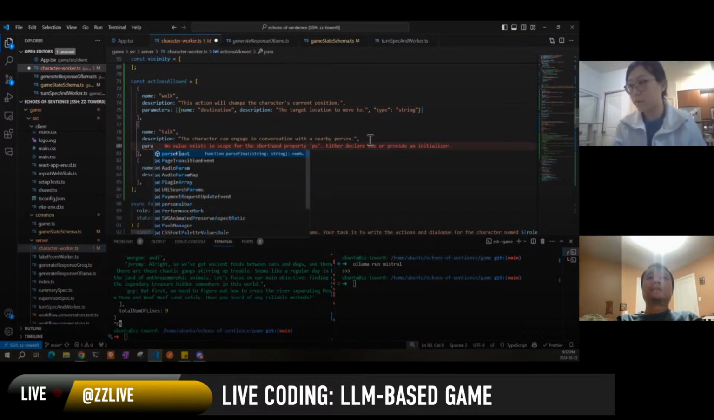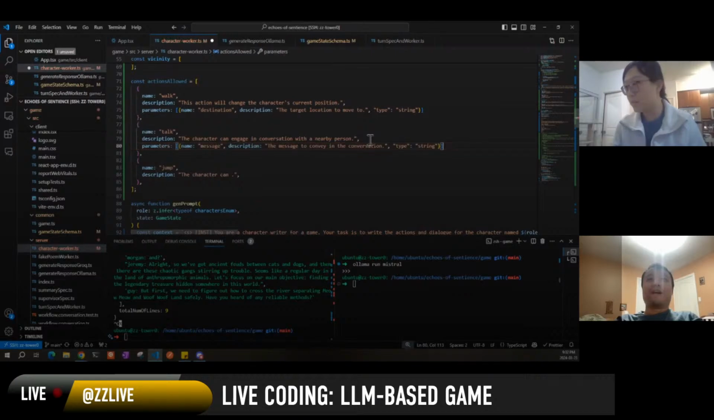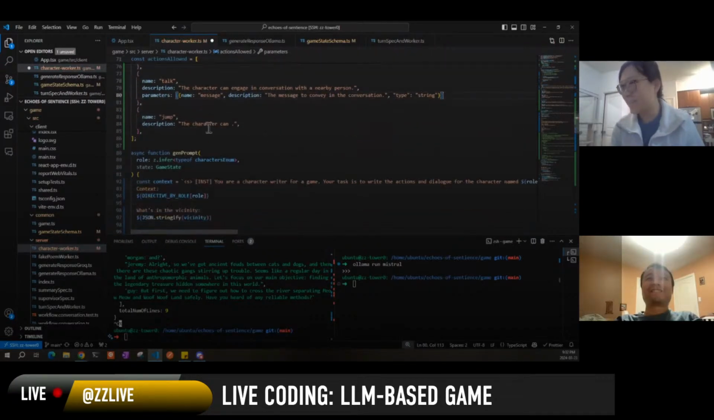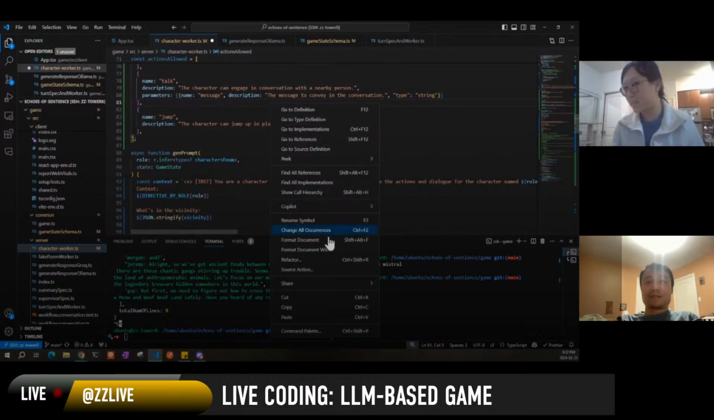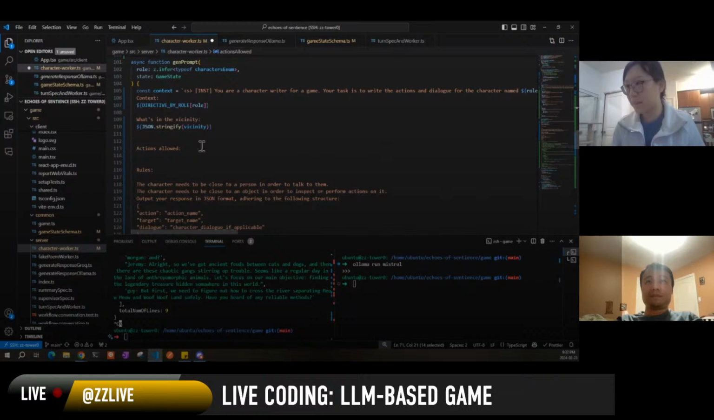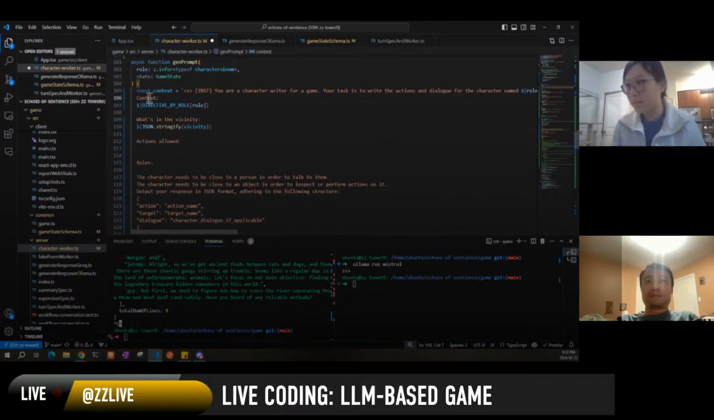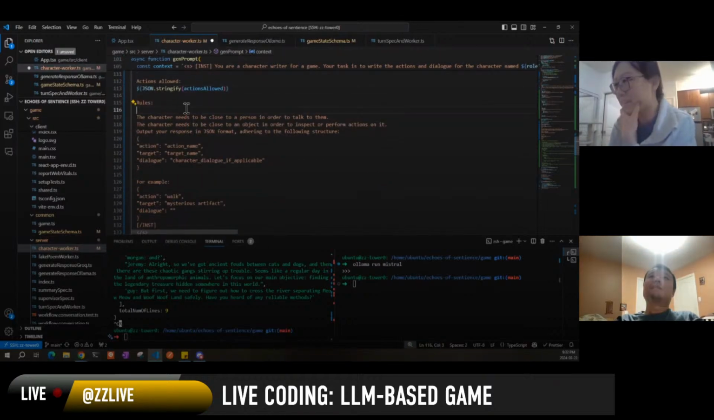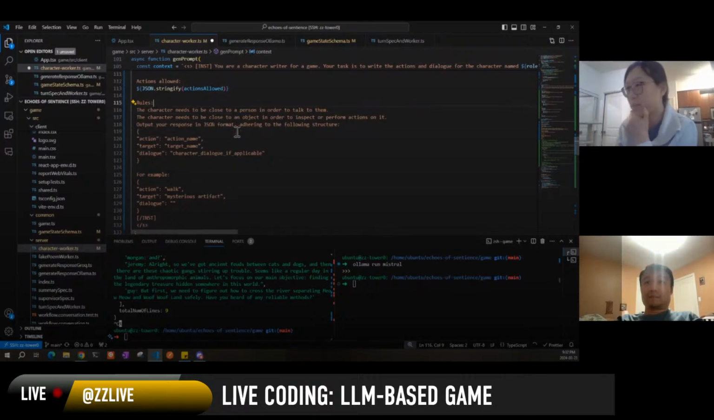Jump. The characters can jump up in place. Let's just do this. Okay. Actions allowed. Awesome. Rules. The character needs to be close to a person in order to talk to them. The character needs to be close to an object in order to inspect or perform actions on it.